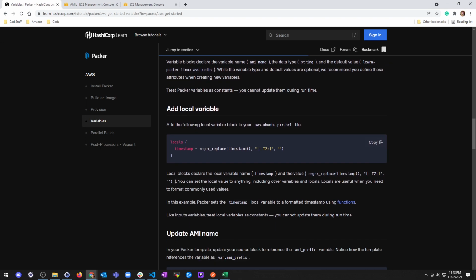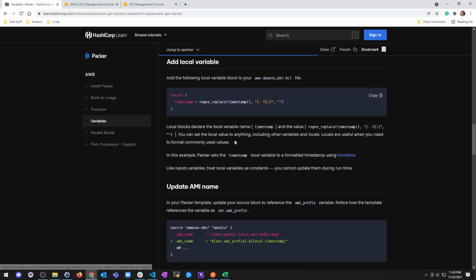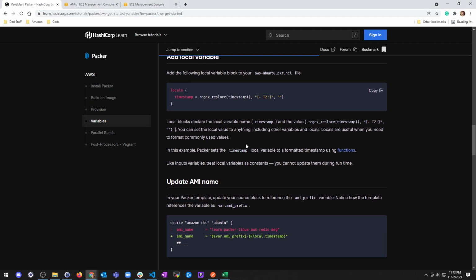Add the local variable block to your Packer template. So we're going to do a timestamp. It declares a local variable named timestamp, and the value is this disgusting regex that I hate. You can set the local value to anything, including other variables and locals. Locals are useful when you need to format commonly used values. In this example, Packer sets the timestamp local variable to a formatted timestamp using functions. Like input variables, treat local variables as constants. You cannot update them during runtime.